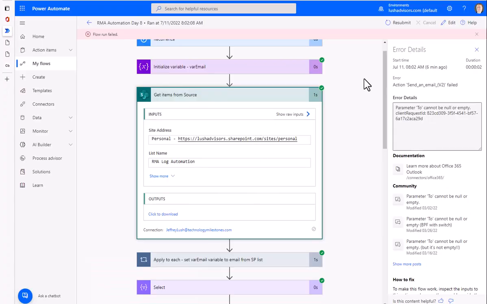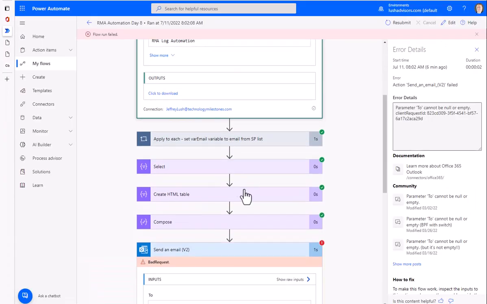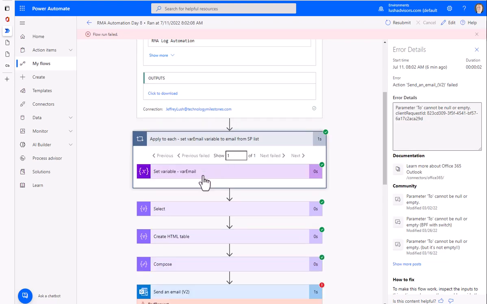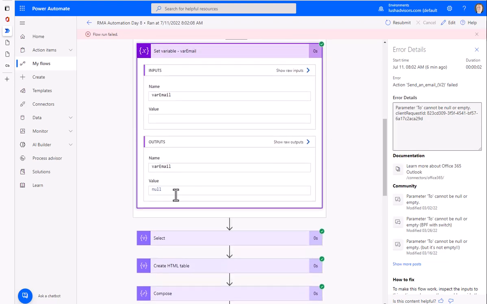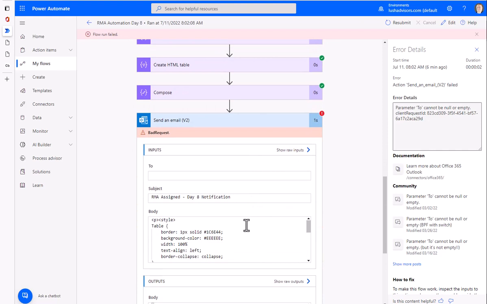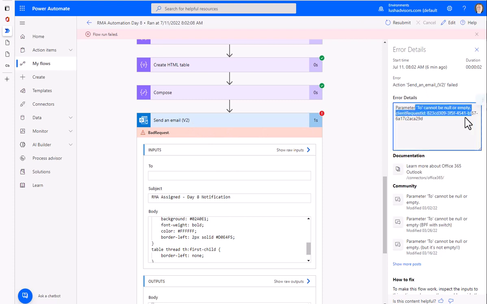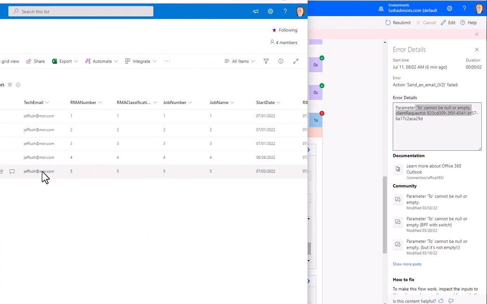Well, in our script, when we look at this failed script, we can go down here to apply to each. We can see the variable, and notice here that the variable is coming up with null. Notice here that the error we're receiving, generated from the send an email, is saying, hey, we can't send something that's empty or null. So your first indication will be, hey, well, it's not empty, it's right there. The second thing you have to say in the troubleshooting effort is, is it recognizing the field name?